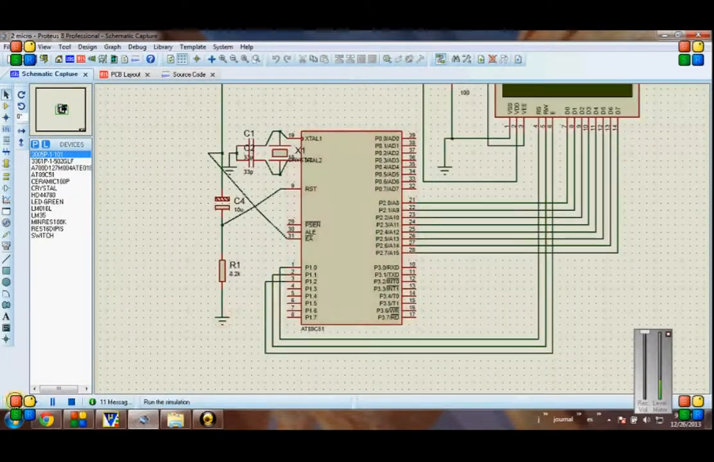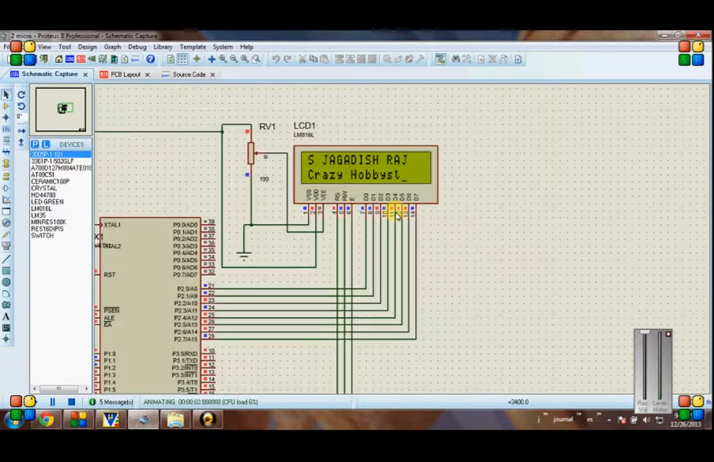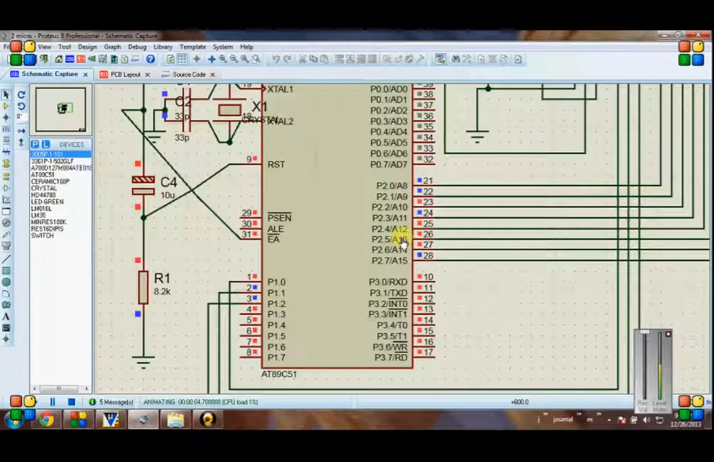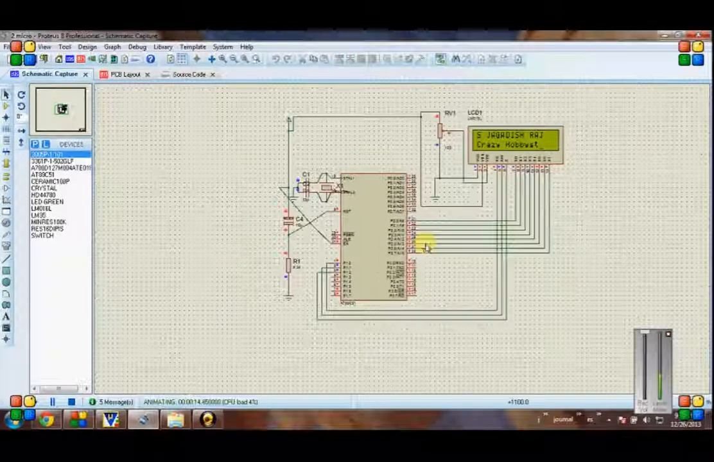display. So when I run this program, you get the output as "check this as crazy hobbyist." Sometimes when this project doesn't work, you have to reverse this port. For example, this is the data cable. You just have to reverse it. I mean, this wire must be interchanged with this wire. This wire must be interchanged with this wire. So just try it when it doesn't work.